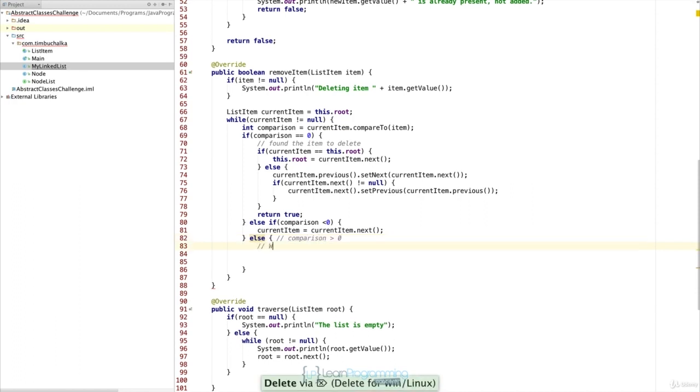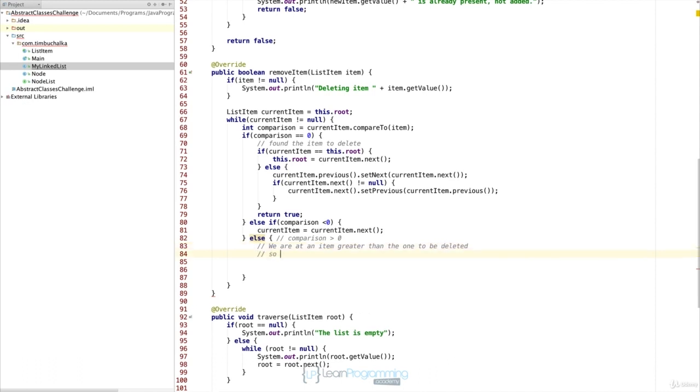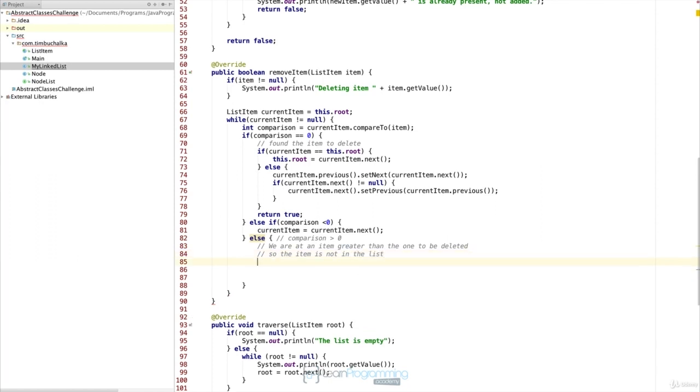So basically here, we're at an item greater for sort purposes than the one to be deleted. So the item is not in the list. We've reached past the point where it would have actually been in the list based on the sort criteria. So we're going to return false at that point because we can't do anything else. We know that we've gone past that point, like so.